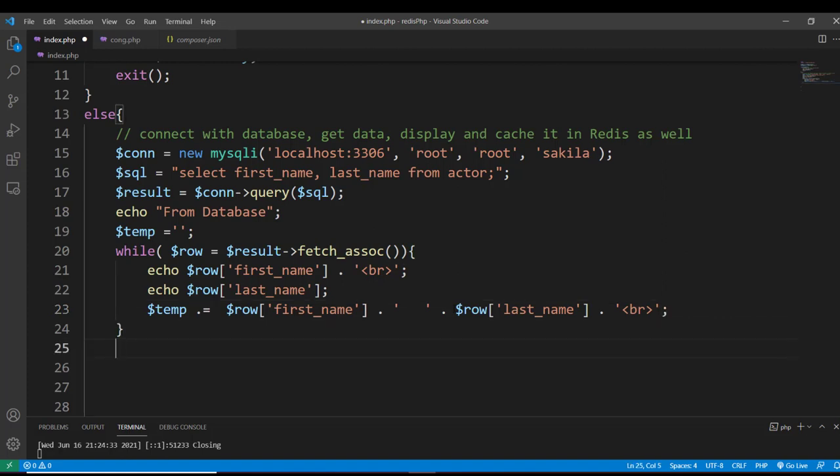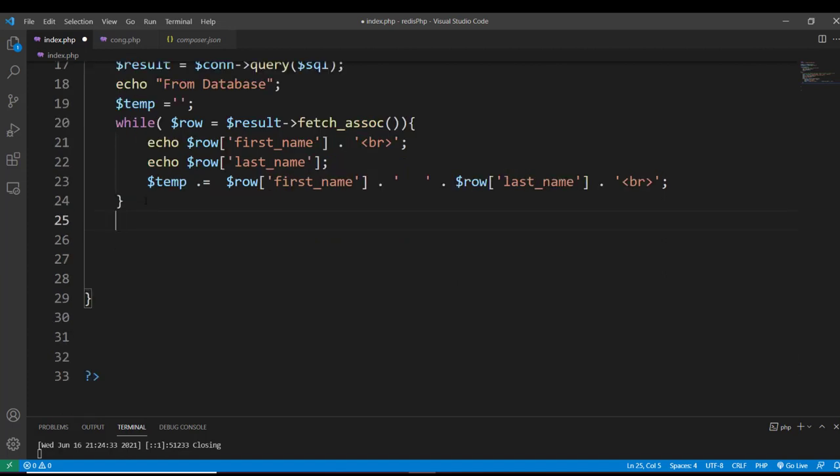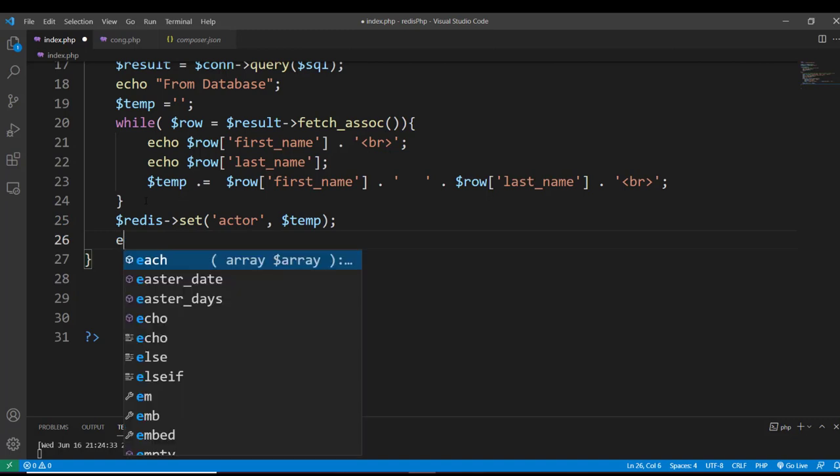Once we get out of this while loop, our temp variable has been populated with all the rows that have been received from the database. So now we can use the temp variable as a value for our key named actor and store it in Redis. The name of the key we have chosen to be actor, and its value we are going to get from the temp variable. This is going to create a key named actor in the Redis database and store all the data in the temp variable as its value. And let's exit the program.